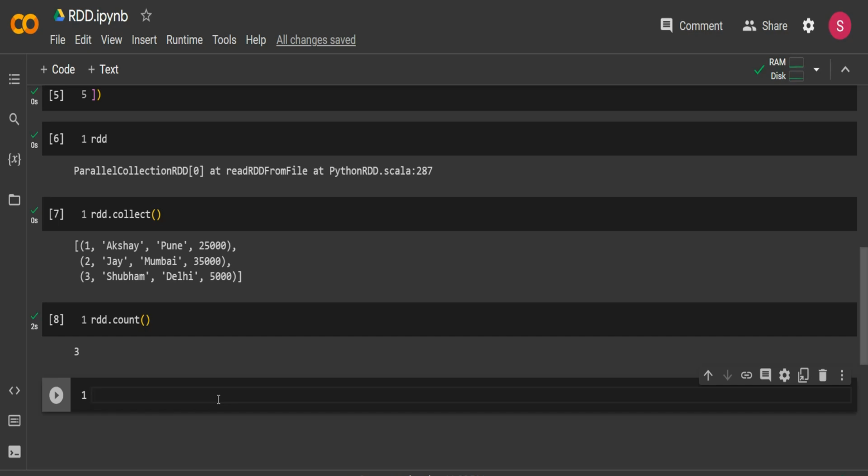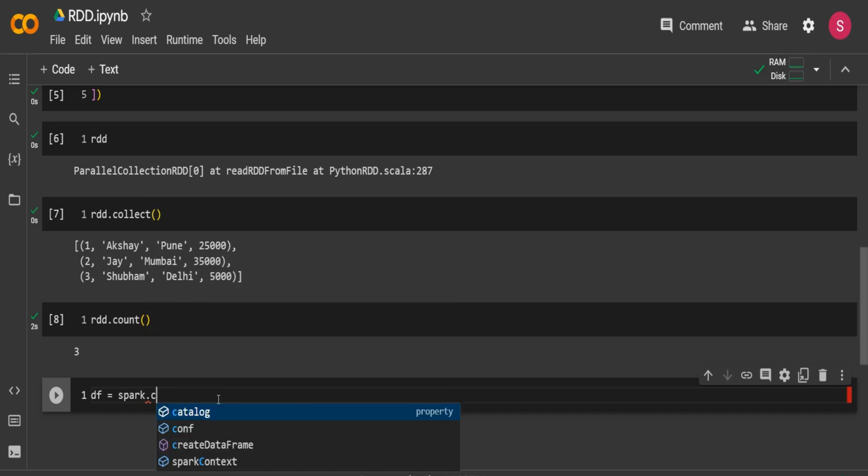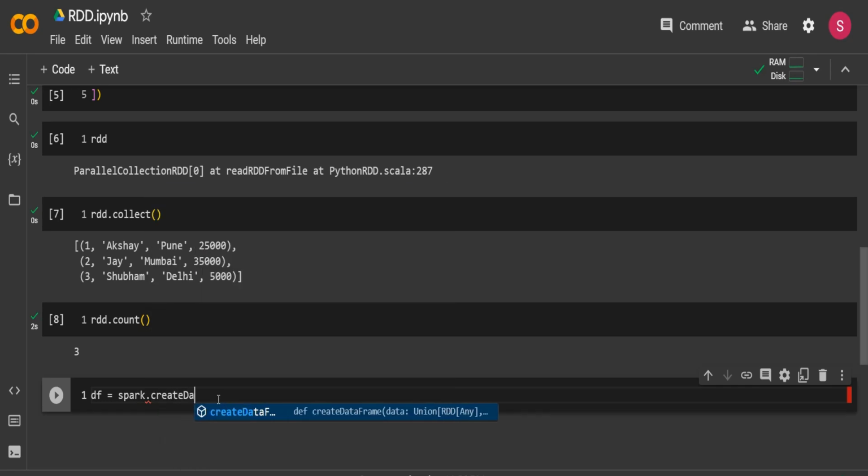So next step is we need to convert this RDD into the data frame. For that, I create one variable as a df. Here again I call Spark object dot create data frame, because we need to convert it into the data frame. So we call the create data frame function, and here we pass the RDD. And second we pass the schema in list.